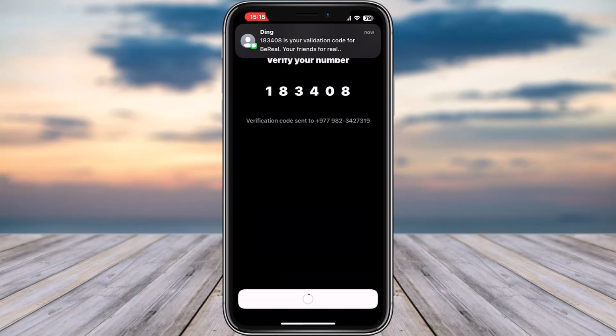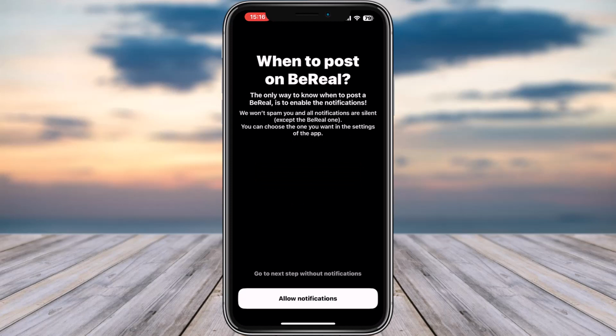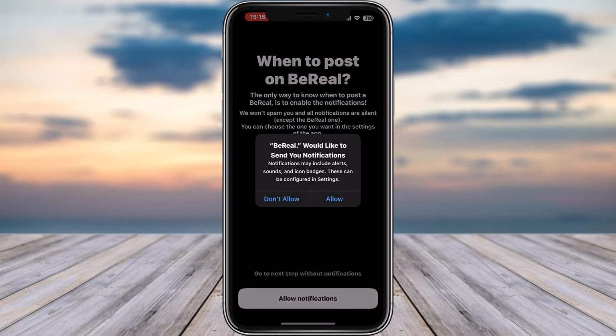Once you've got the verification, you can simply skip the add friends option and allow the permissions that you would like, and if you don't, then don't.